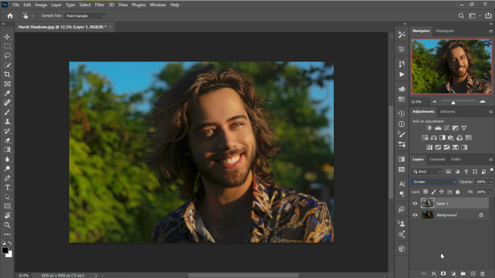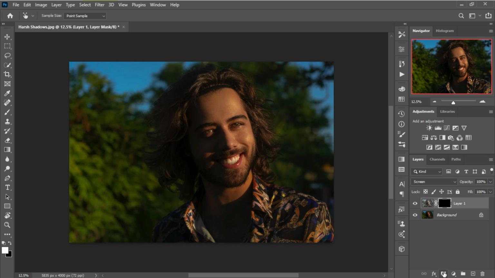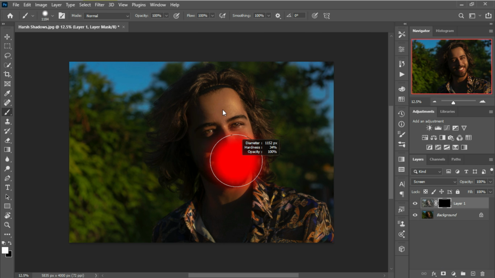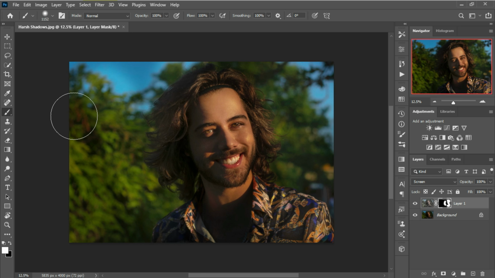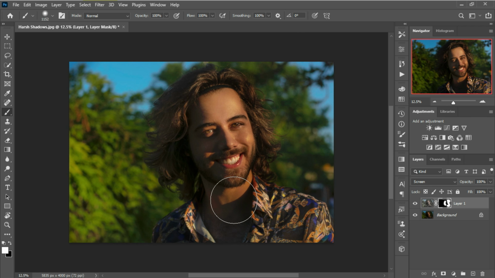So let's create a negative mask by holding Alt or Option and clicking on the mask button, and then all you have to do, with the help of a soft brush, is make sure the foreground color is white. Just paint on the shadow areas. You don't have to be super accurate about this, but this brings back shadows from the dead very quickly in Photoshop. So there you go.